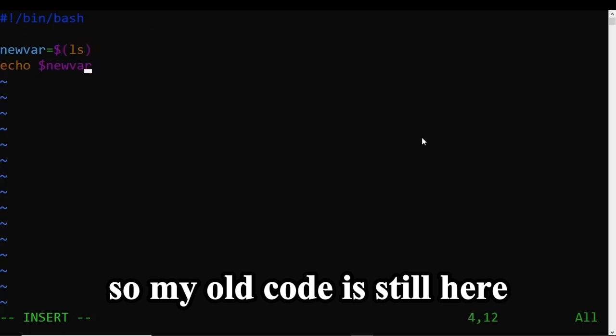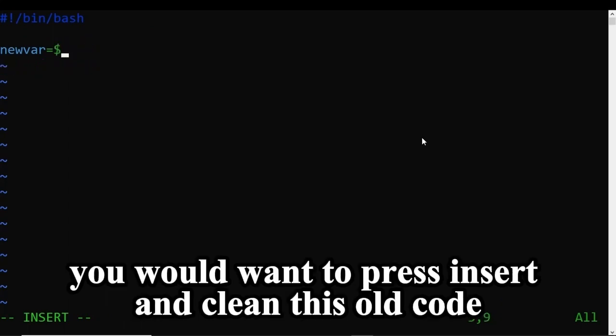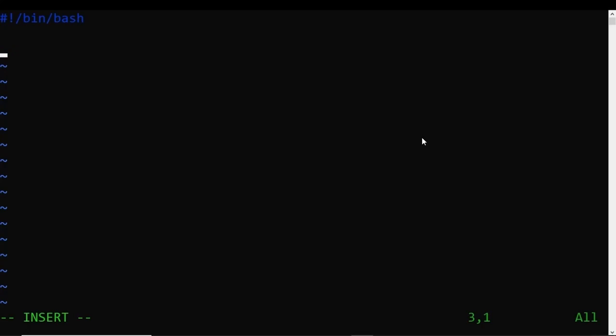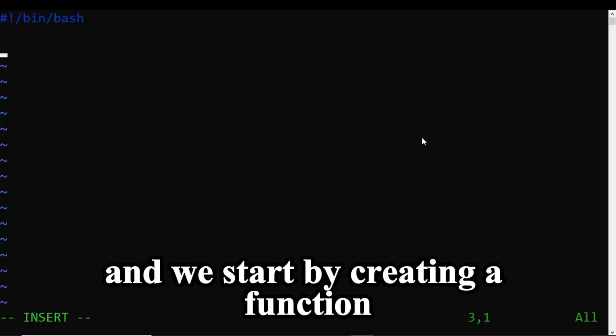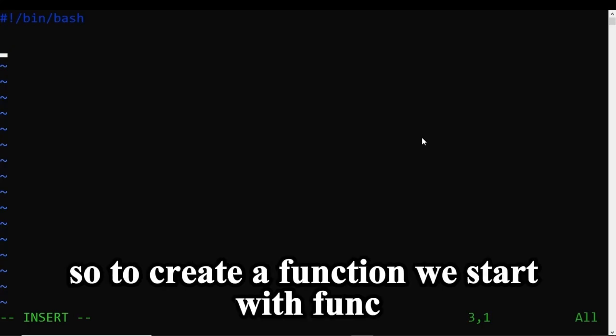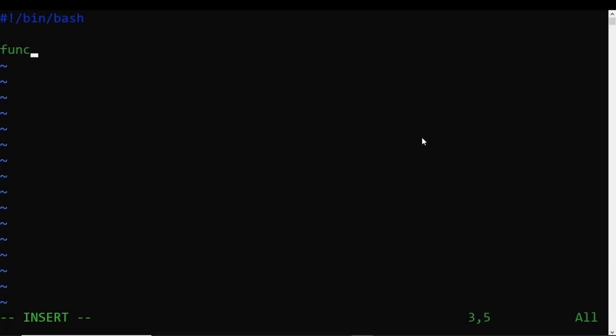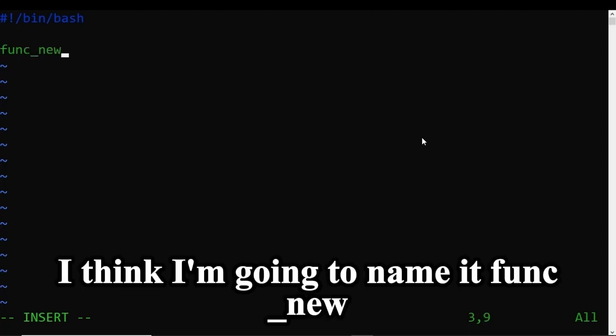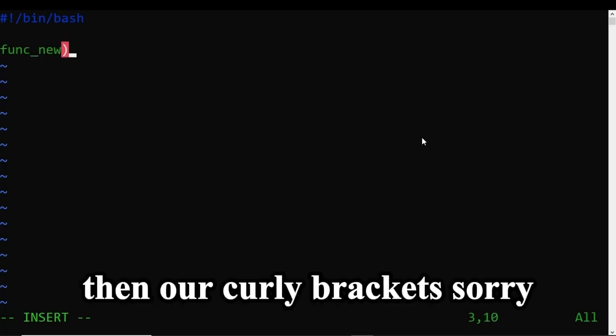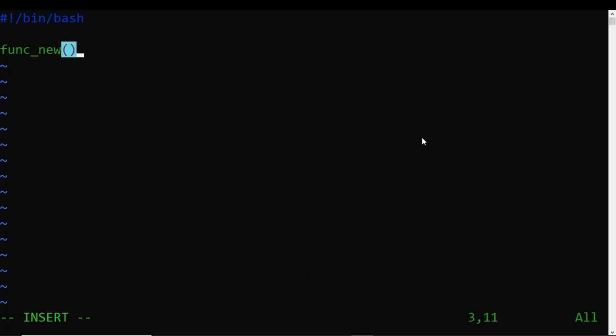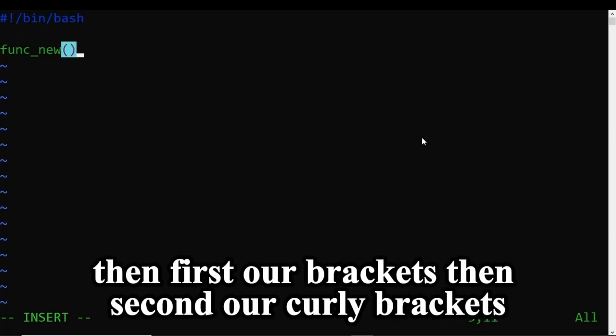So my old code is still here. Remember to press insert, and we clean this old code, and we start by creating a function. So to create a function, we start with func. I think I'm going to name it func new. Then our brackets, then our curly brackets.